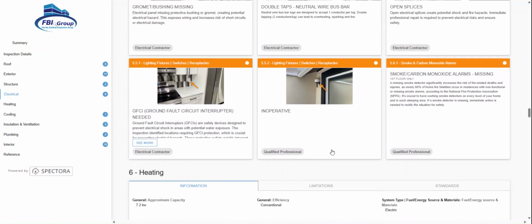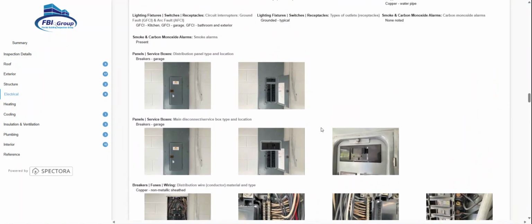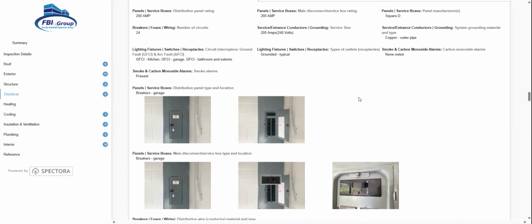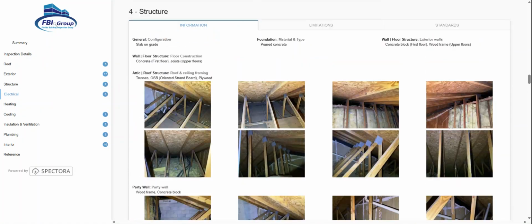So those are our deficiencies, our limitations, our standards, and our information. This is how you navigate around your inspection report.